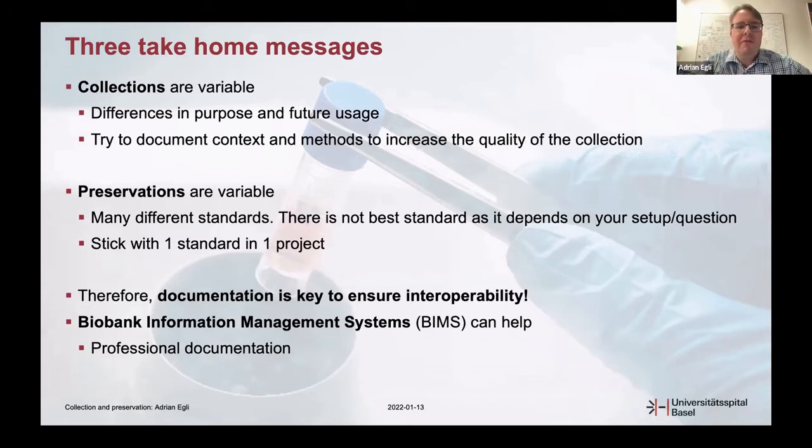Then also, preservations are very variable. There are many different standards. There is not one best standard which fulfills every need. It really depends on your setup and on your research question what kind of preservation method you should take. And a very important aspect for both collections and preservations, if you're planning a study, is to stick with one standard in one project. Do not change the standard during the project duration, so that you do not introduce biases down the road.